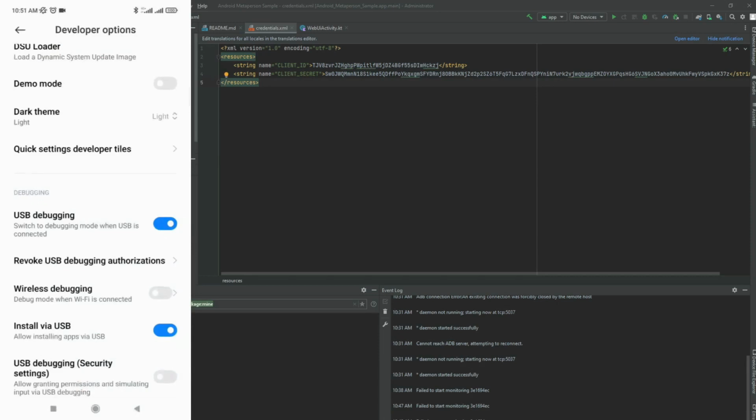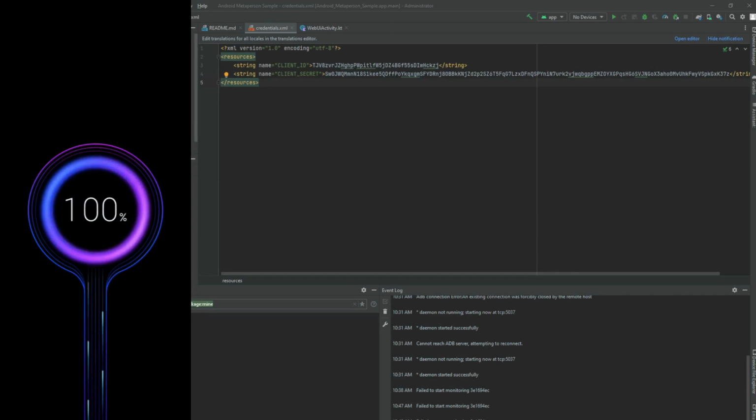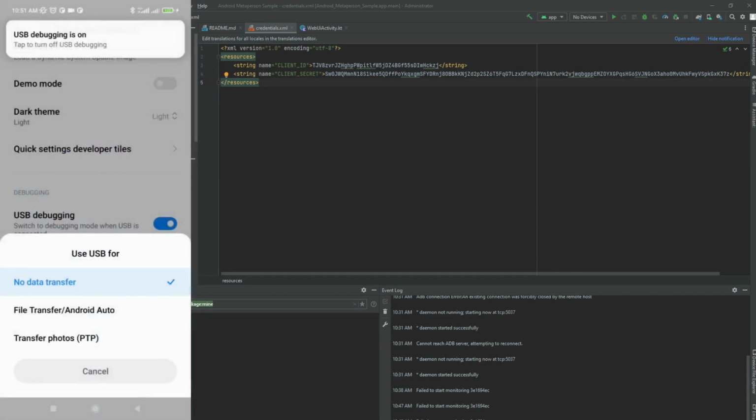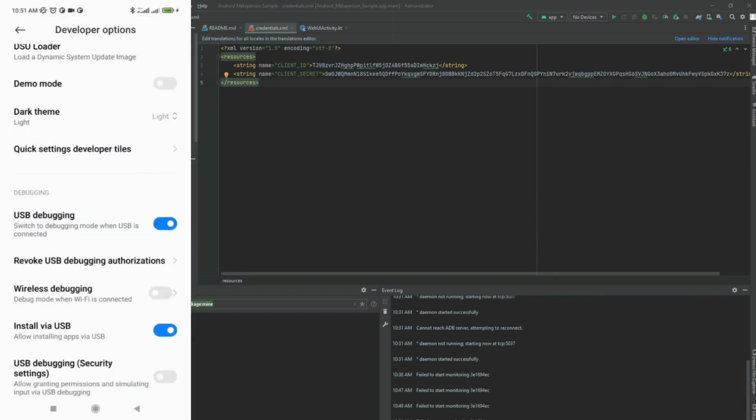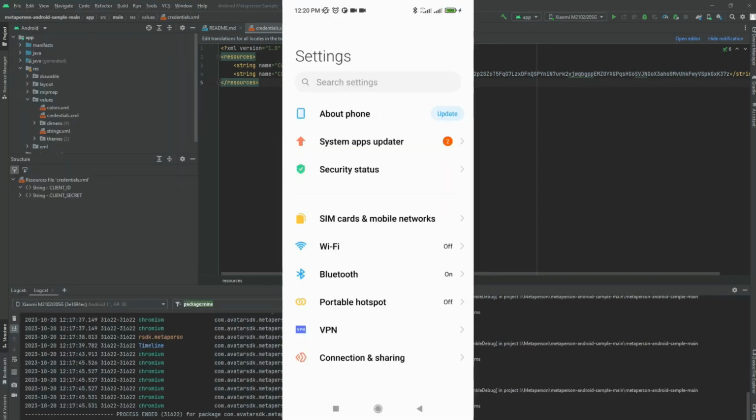Now let's plug in our Android device to the computer. Choose the File Transfer / Android Auto option in the USB menu. Now we can see that our phone is available in the Android Studio. Let's run our project on the phone.